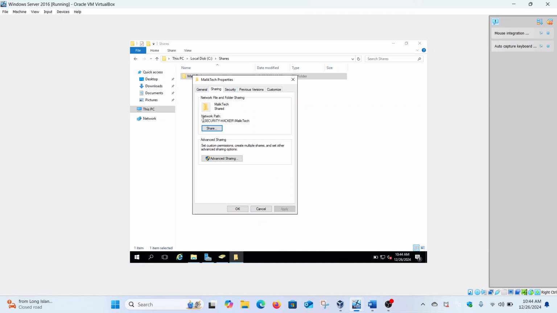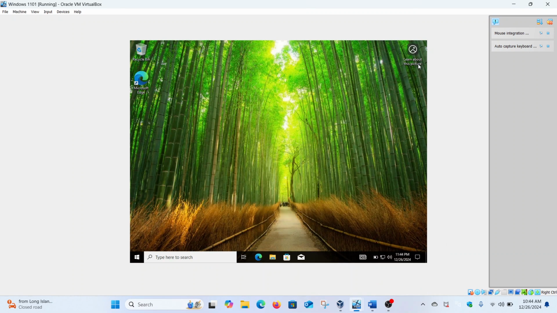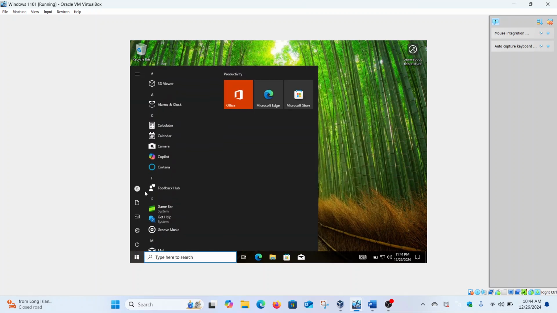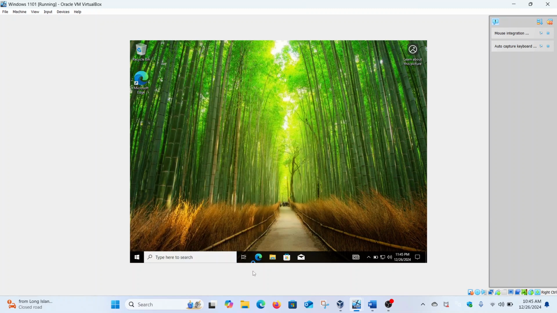So the path is security hacker, which is the server name, // security hacker / Malik Tech. I'll just type this on a Windows machine, and then I'll be able to find everything. So this is my Windows machine, and I'm logged in, of course, as Samiulhaq Malik, which I'll show right now. It is Samiulhaq Malik, and let me check if I'm able to open the other files or not.